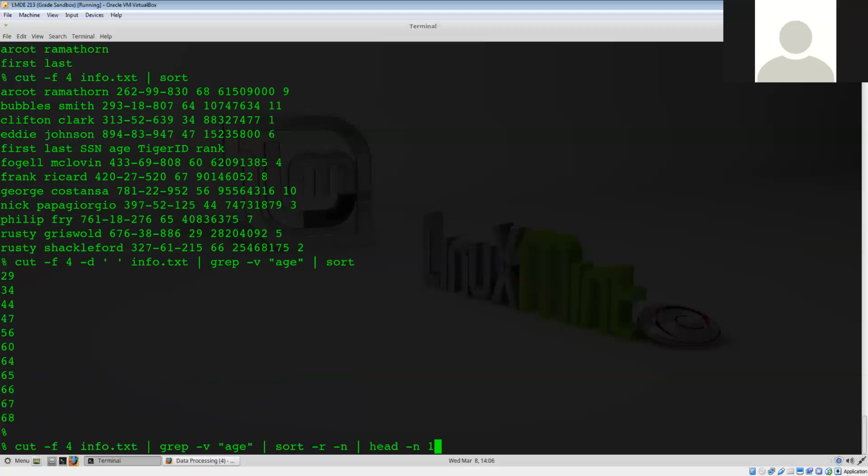Let's say I wanted to know what is the oldest person in the class? Not necessarily their name, but I just want to get the age of the oldest person in the class. This pipeline, once I fix the typo, should do that.